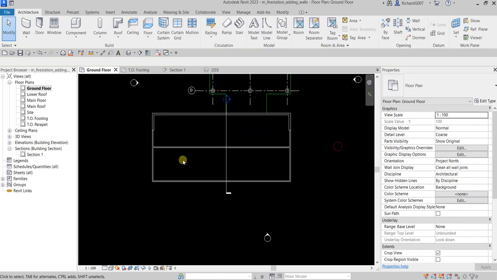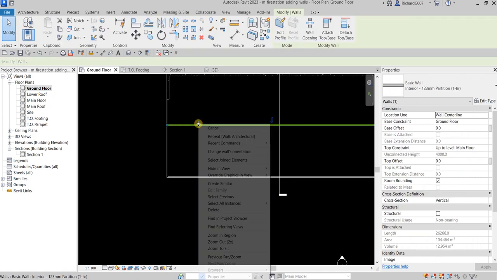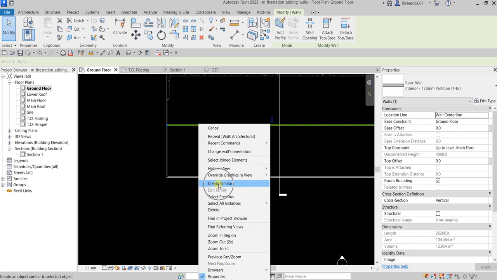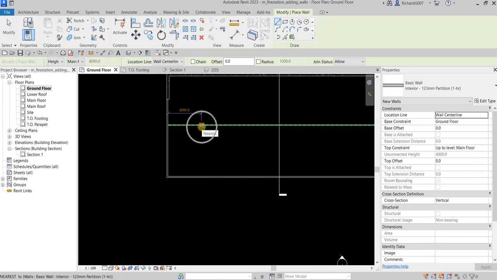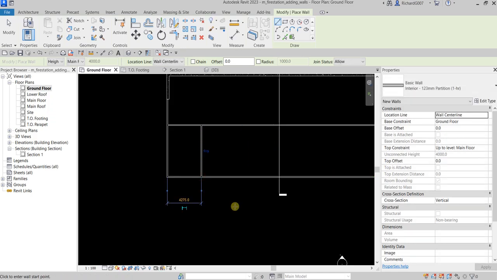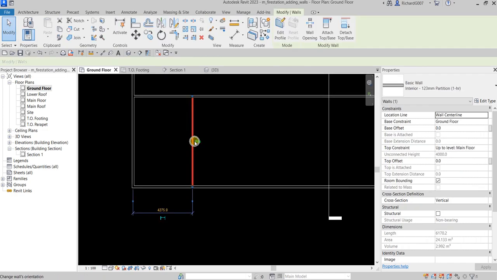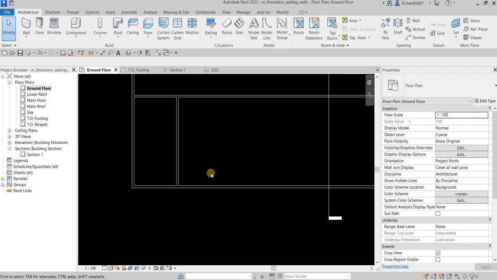So let's say 6,000. There you go. And then let's create another wall. I'm going to select this, right click, create similar, and then create here. I'm going to click 1, 2. Then I'll select modify. Now I'm going to select this wall and change this. Let's say I want that to be 3,200, enter.